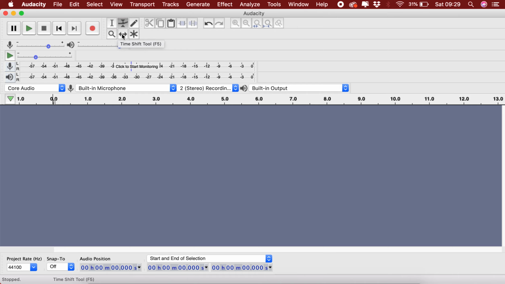And the other very useful tool is the time shift tool. Once you've cut a track up and you want to move the pieces around, you would select the time shift tool in order to pick up certain parts and arrange them in new ways. So very, very useful. This star tool is called the multi-tool, which is a configuration of all of these tools in one. I would probably say, again, not to use the multi-tool or the draw tool unless you're advanced in Audacity.